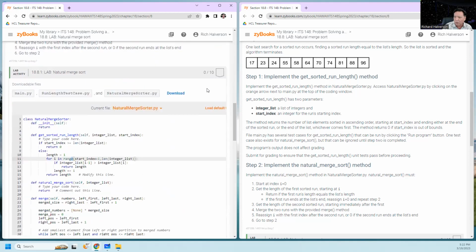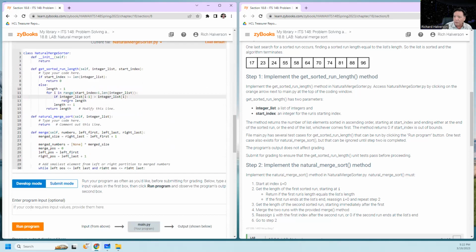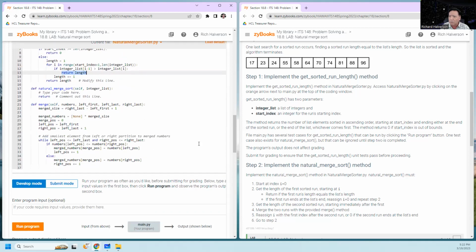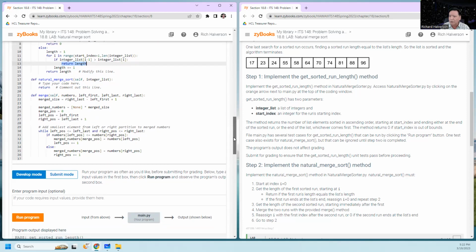Once this happens, it doesn't matter anything else in this method. It's all just abandoned. And we go back to where it was called. And by the way, where was it called? I think it's called down in merge.